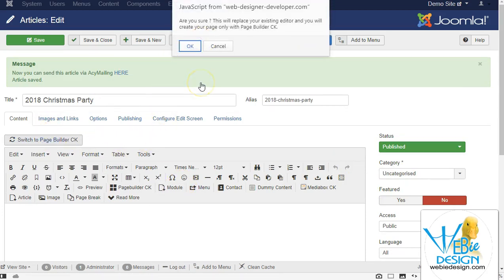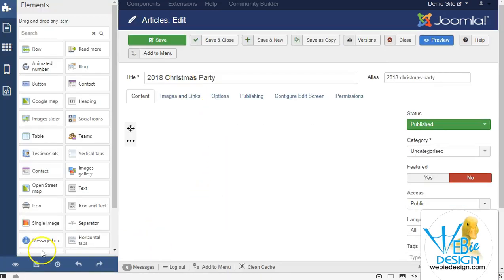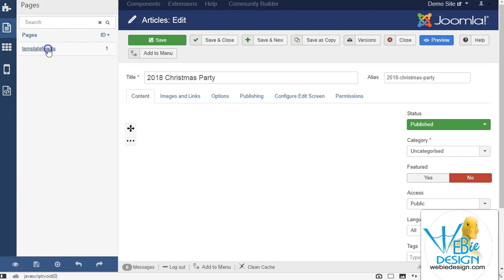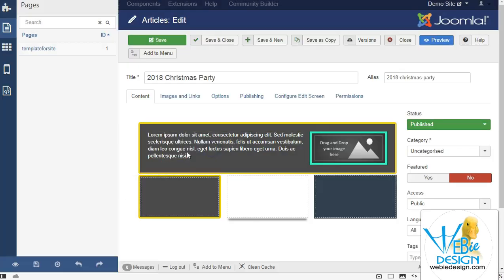Okay. And there it is. And now what I'm going to do is I'm going to go ahead and load a page. So let's go ahead and load this page. And we can either replace any content that we had there, or we put it on the top or the bottom. Sometimes if you are replacing some content that was built with just that basic text editor like we saw in the beginning, you might just want to place it at the bottom so that you can copy those elements and put it in. But in this case, there's nothing there, so I'm just going to go ahead and replace it.